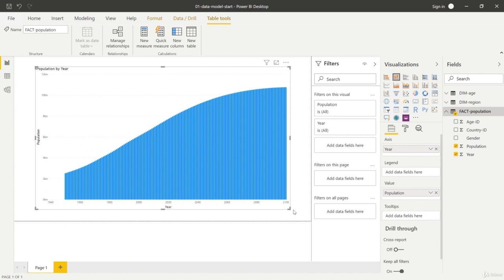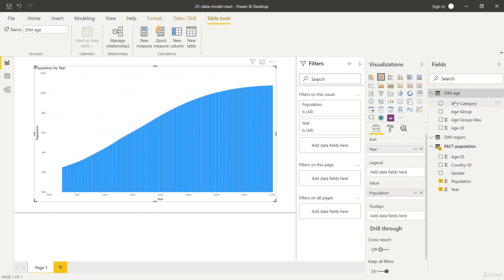However, you could say that you want to have more information in this visual, because if you remember back our dim age table, for example, this one, and if you increase the width a bit right here, we have these age categories we created. So baby, teenager, adult, and so on. What if you want to have this information in your chart? So you want to have the population for each year differentiated for these different age categories.